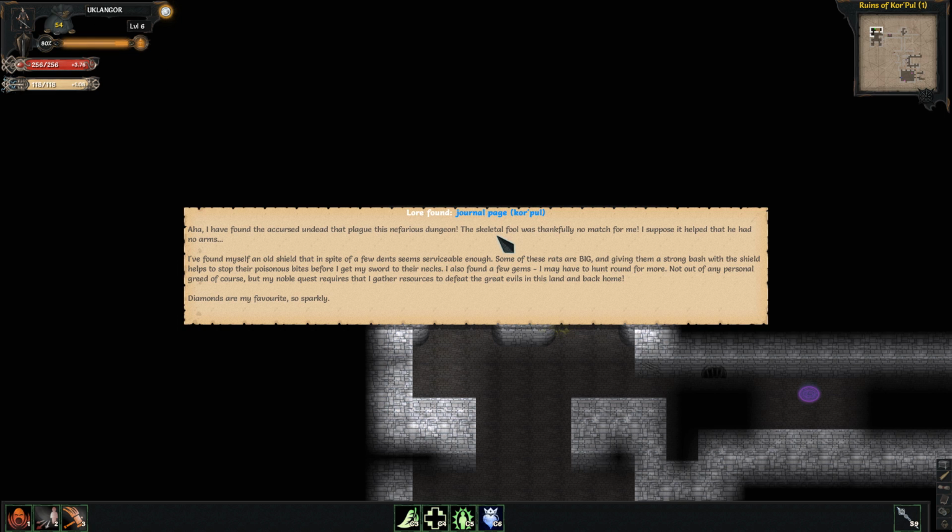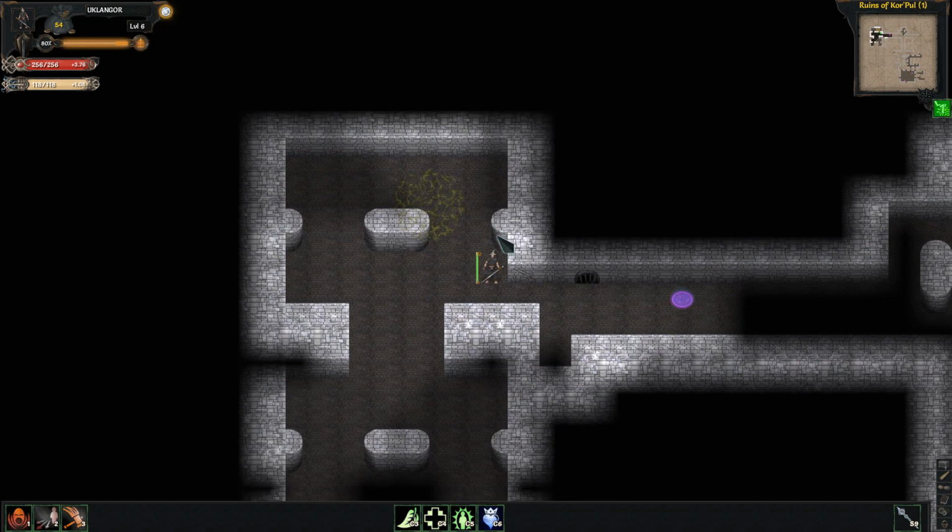I also found some gems. I may have to hunt around for more, not out of any personal greed, of course, but my noble quest requires that I gather resources to defeat the great evils in this land and back home. Diamonds are my favorite. They're so sparkly.